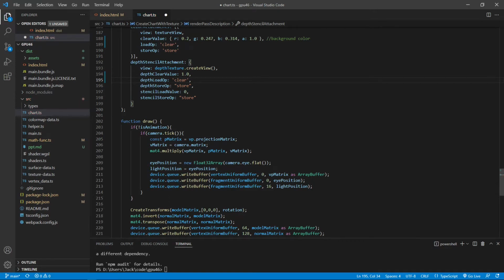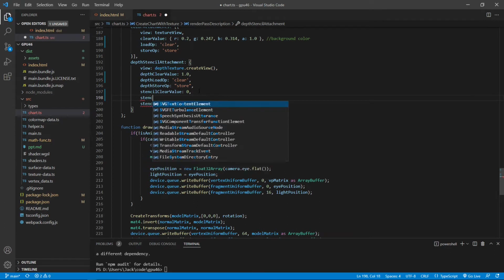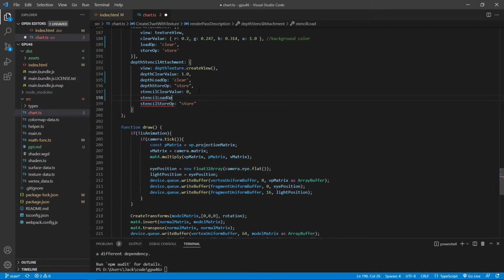Same thing here. Stencil load value, we need to change to stencil clear value. And also we need to add stencil load option clear.